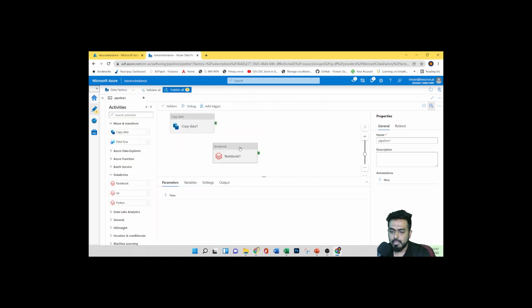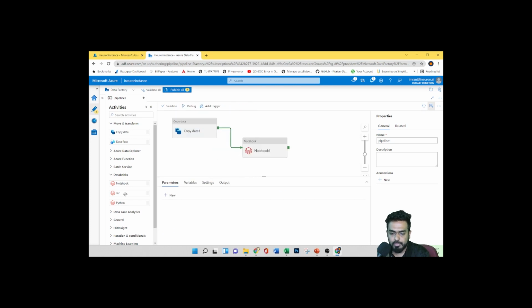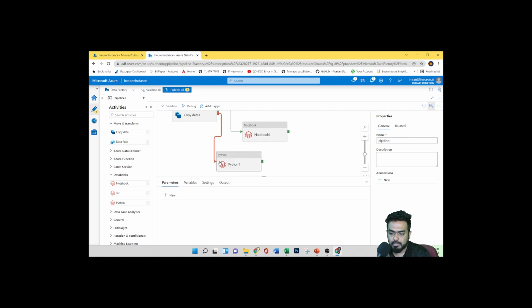Let's try to close this. As I told you, this is a drag and drop interface. For each activity I have a different add-on activity. You can see I can set success, failure, completion or skip. For example, on success, try to execute this. If I have one more file, on failure, execute this particular script.